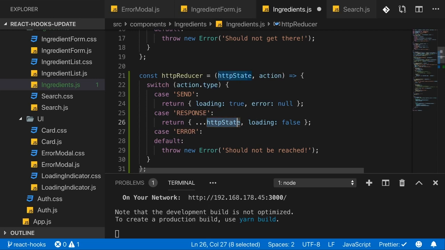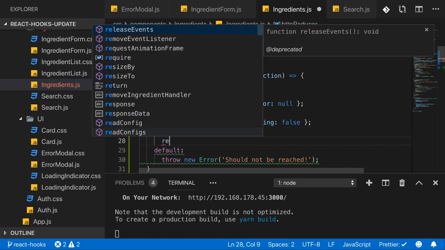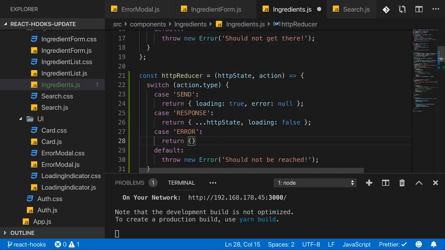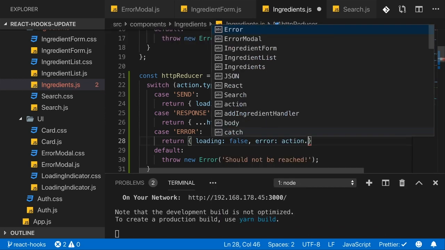So if the old state has a loading property in there, we're pulling that out and adding it to the object, but since we also define it here, we then override that value with the new value. Other properties, which we don't override here, will simply be kept in this new object. If we have an error, then I want to set loading to false, because we're still not loading anymore, even if we have an error, and set the error to action error.